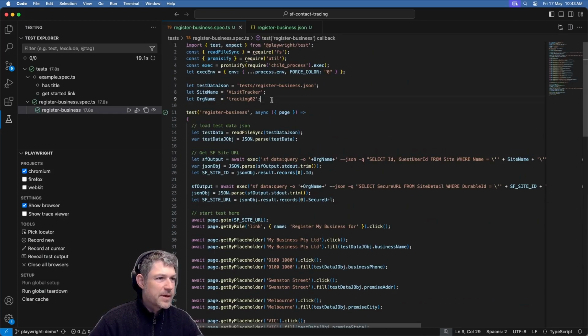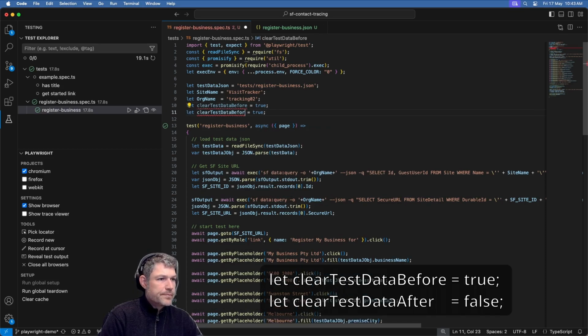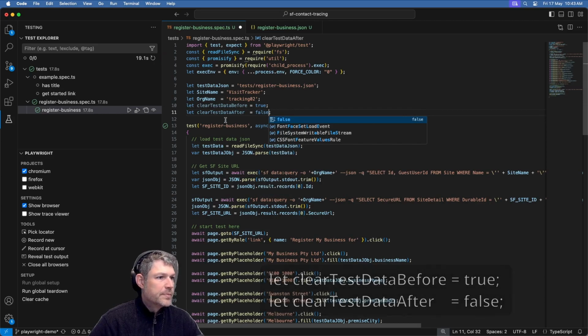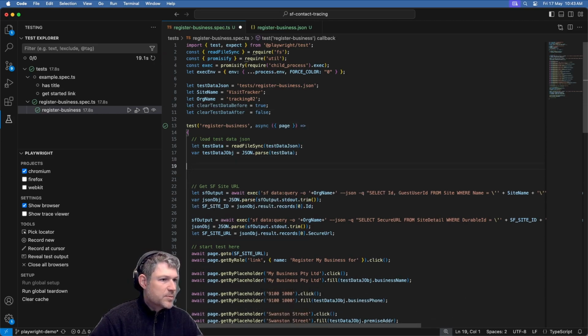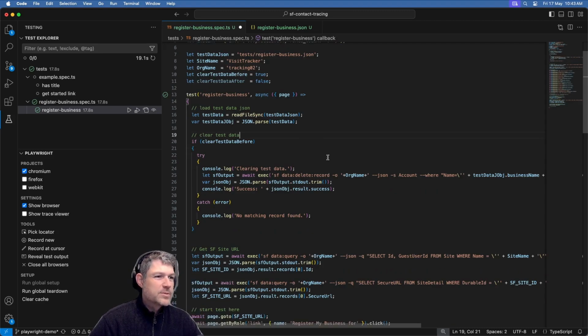let's go to the top of the page. Let's say let clear test data. And I might even do it this way. Before equals true. And after, I'll say false just for now. So I might just put it in here and say clear test data. So this one's pretty straightforward.